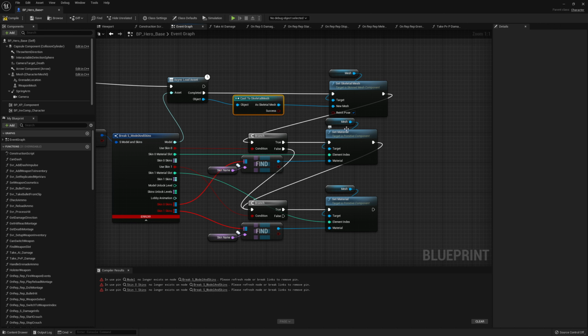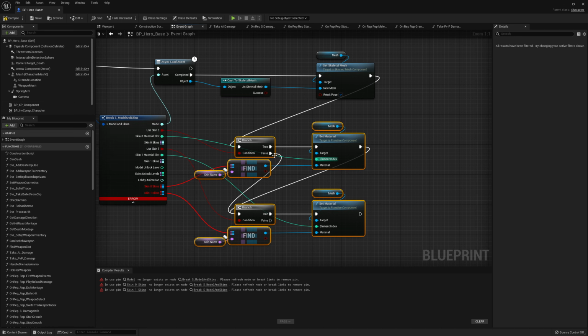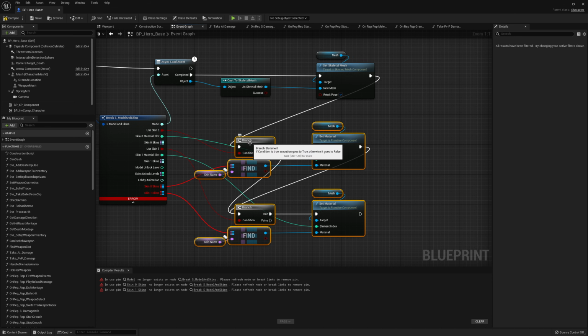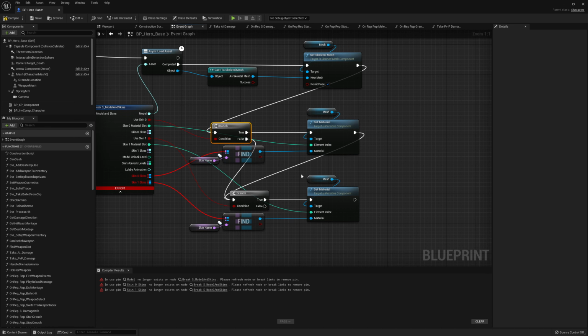And over here, we're actually setting the materials for the mesh. So in this case, before we do that, we need to make sure that our mesh is actually loaded. So from here, we want to continue from the completed pin, from the set skeletal mesh node over here. Let's keep it as it is, by the way, because first we want to check if we are actually using this material slot or not. If we're not using it, we don't need to load the asset anyway.